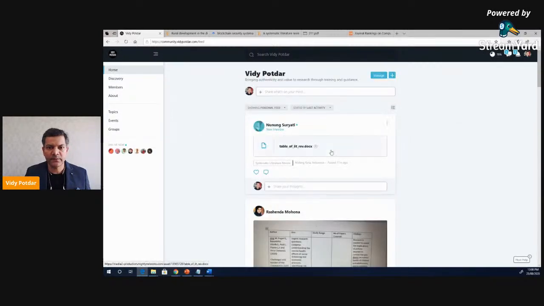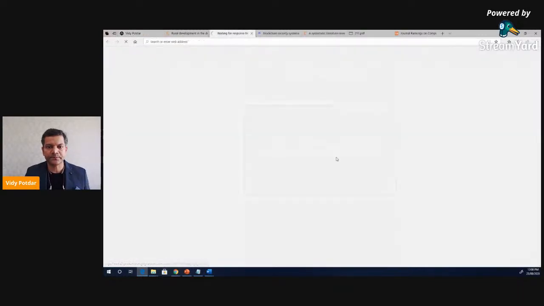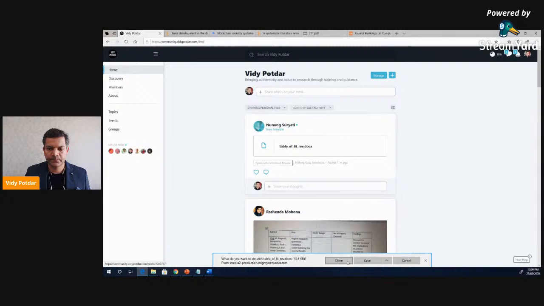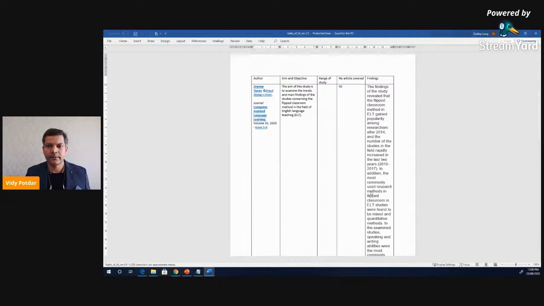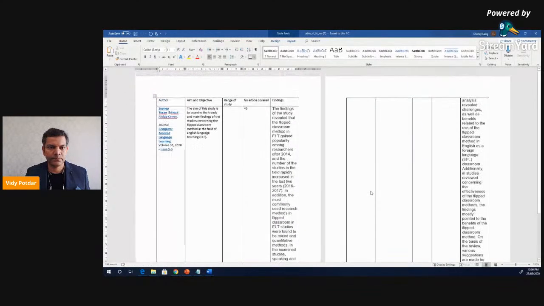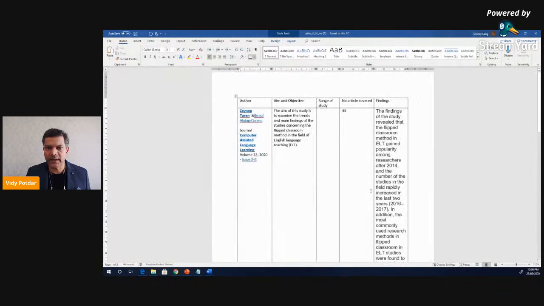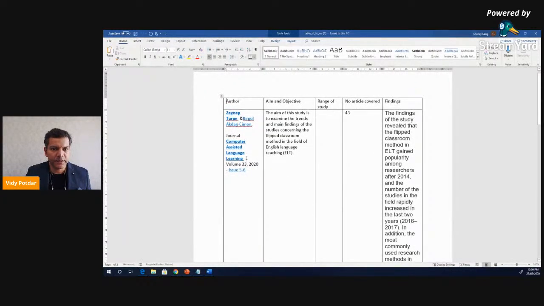I'll take one last one, which is this one from Nunung Suryati. There are a lot of findings in this paper. Journal of Computer Assisted Language Learning, published in 2020, which is very recent. The aim of the study is to examine the trends and main findings of the studies concerning the flipped classroom method in the field of English language teaching. Okay, so that is fairly clear.